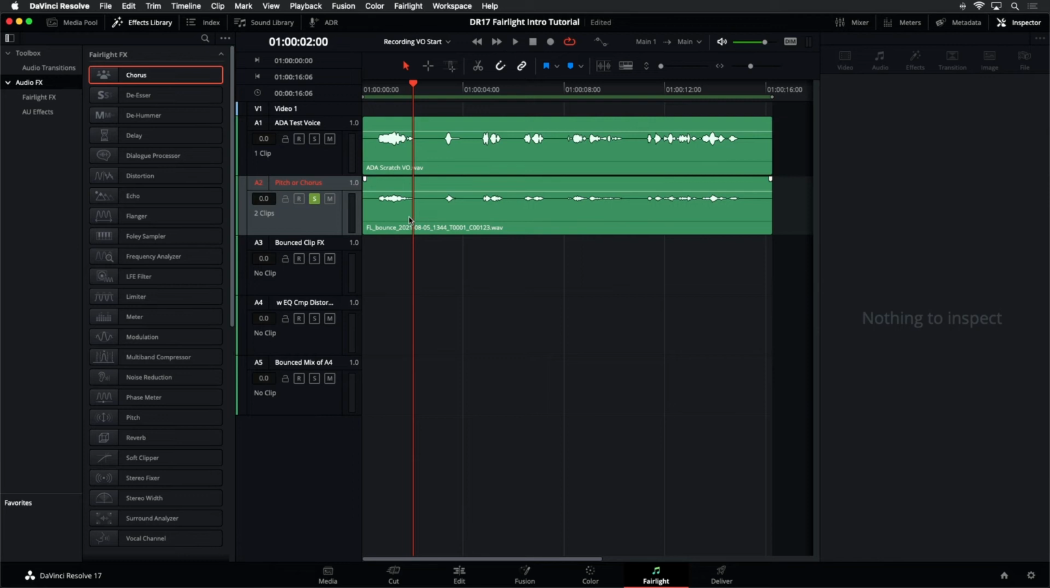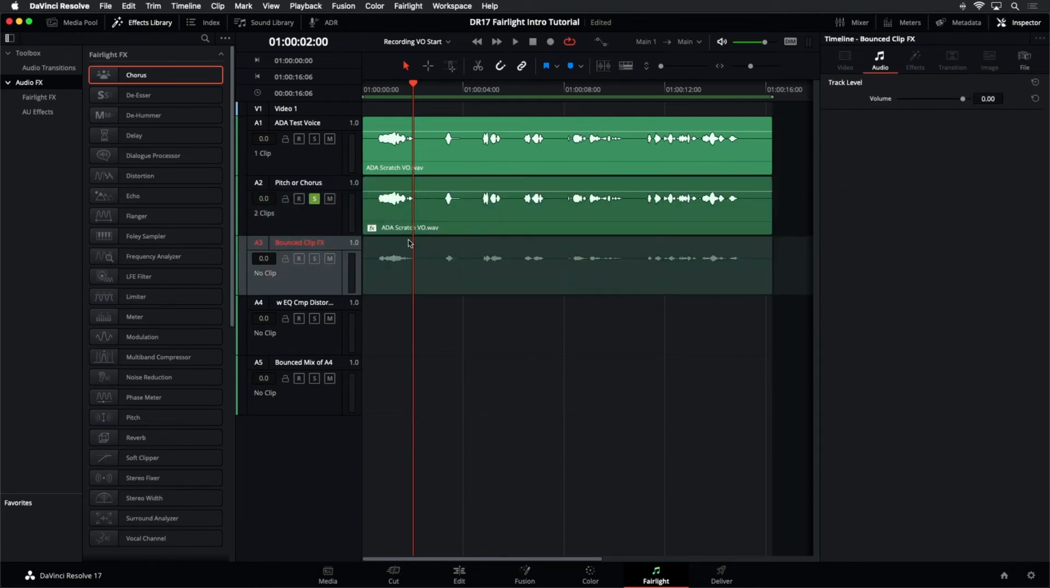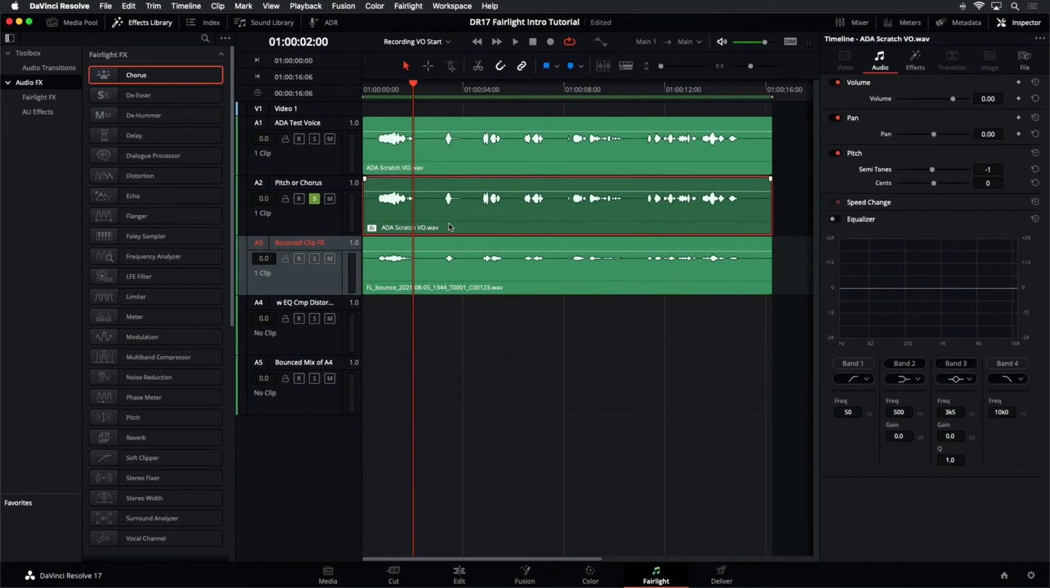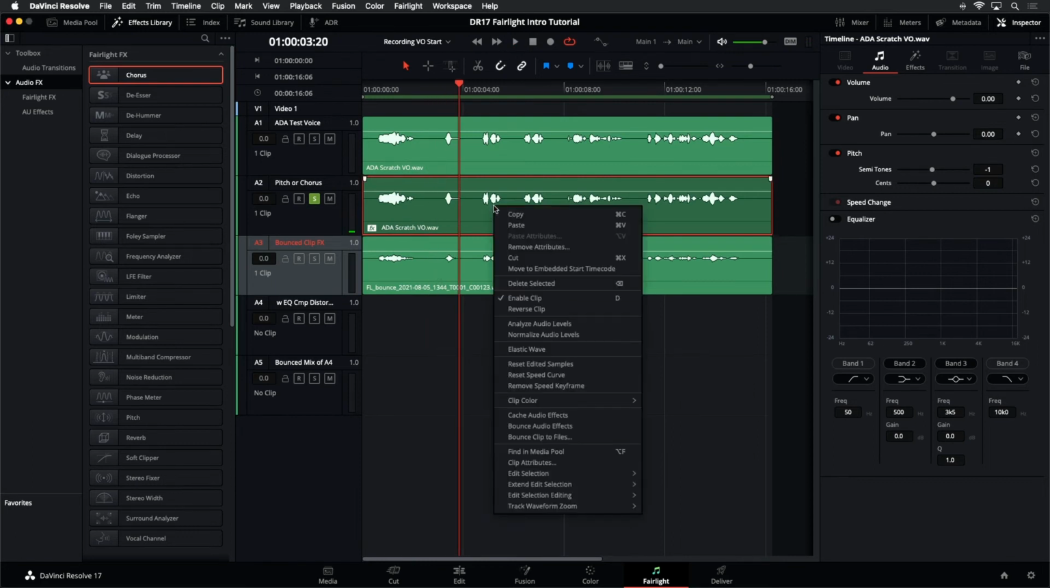Now another option I have, if I wanted to bounce this, is I'm going to move this down here. Another option we have is you can also bounce your effects and bake those right into the clip by caching it. So notice this clip right here has that effect on it. Up at the top, this is the one that has been bounced, but if I right click on this, I could choose to cache those audio effects or bounce the audio effects.